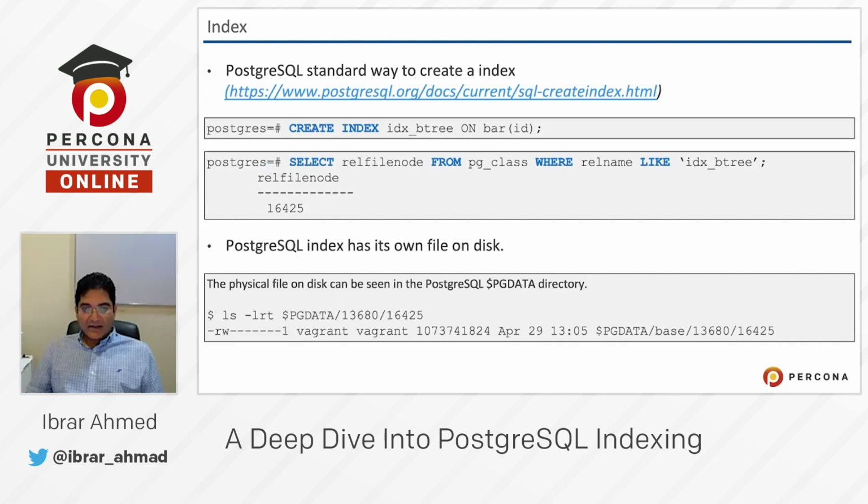www.postgresql.org has documentation where you can see the details of how to create an index. But I will give you some small examples to clarify your thoughts. So: create index idx_btree. You can name it any name. On bar, which is a table, and id is a column. So here I have created an index idx_btree on table bar, column id.